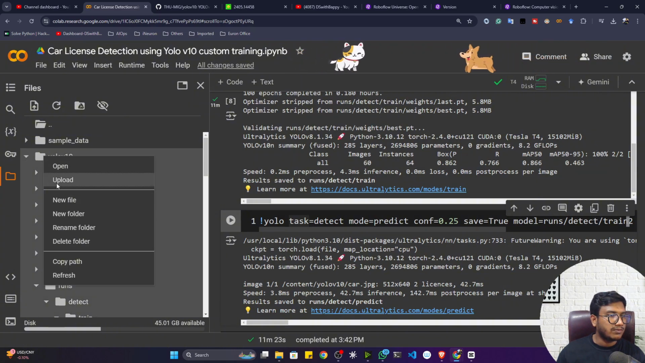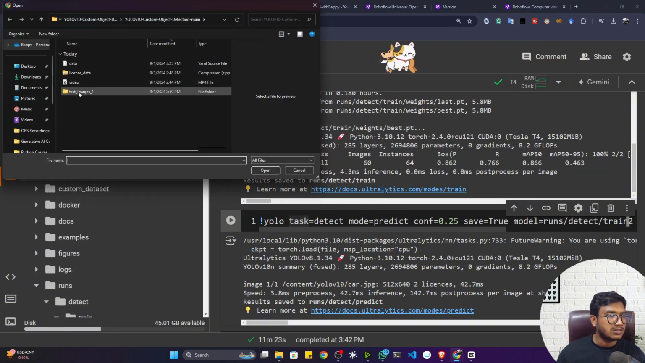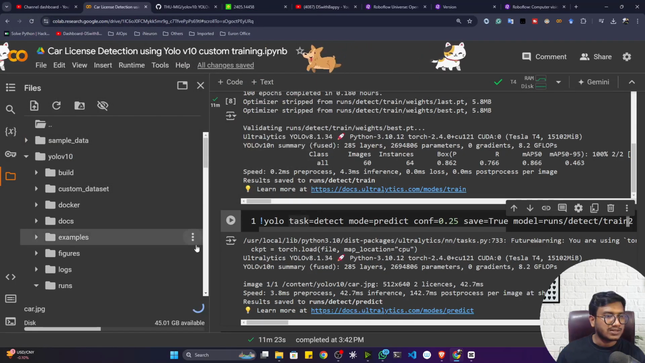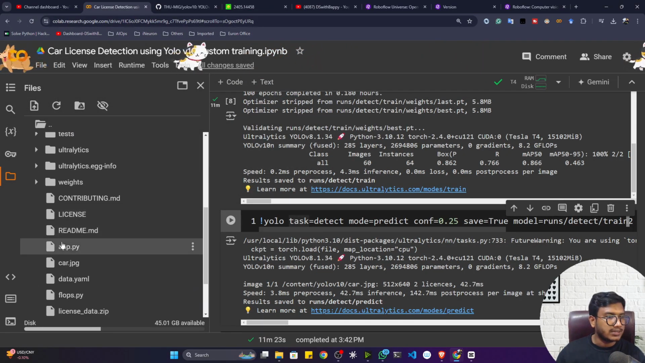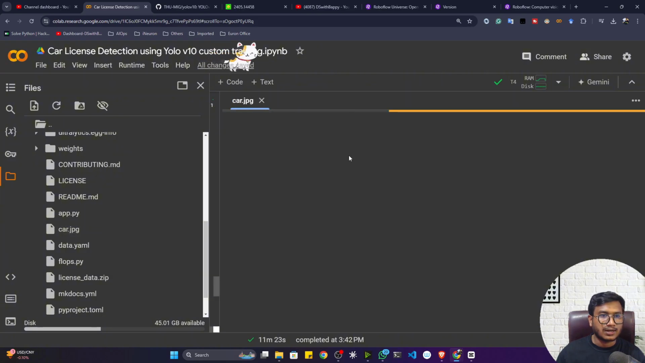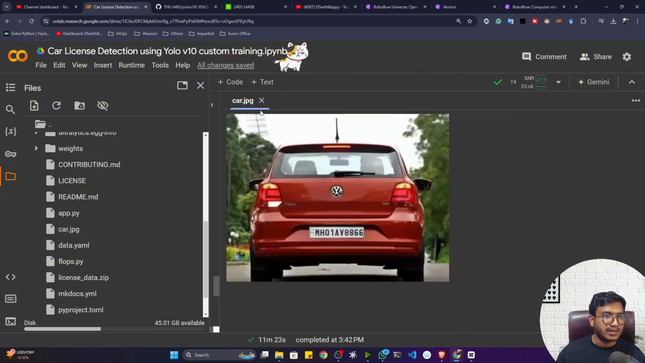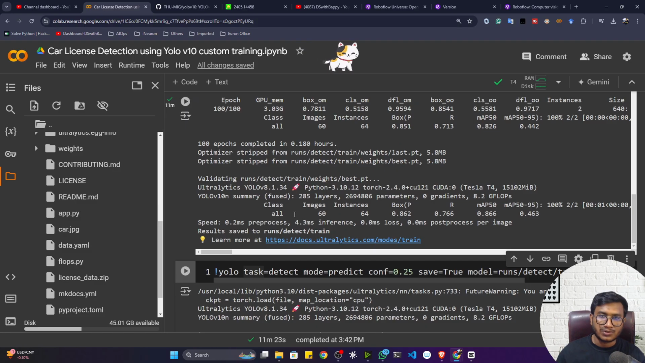Now inside this YOLO v10 folder, I'm going to upload one testing image. So I'm having the test image here. So let's upload this image. I think it is card.jpg. Okay, so this is the car, and it is having one license plate. Now let's try to see whether it is able to detect or not.